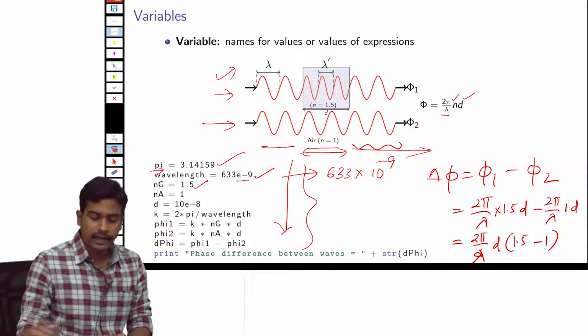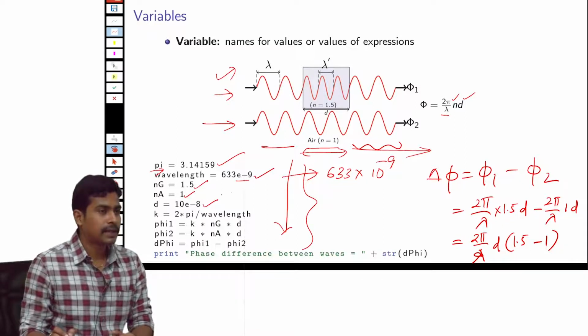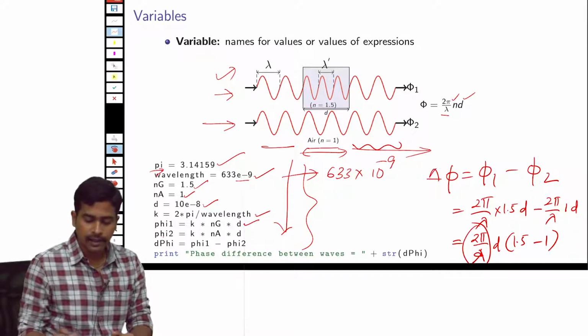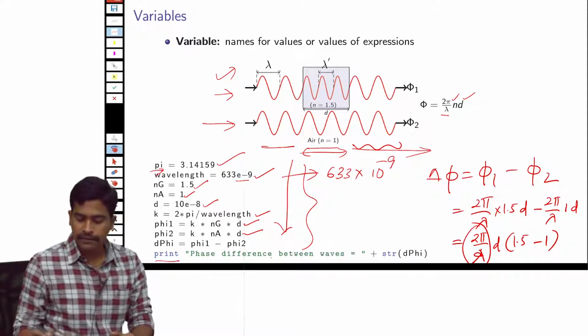Ng is the refractive index of glass, Na is the refractive index of air, and d is the distance travelled. I just took it as 10 into 10 to the power minus 8 meters. k, the wave number, I have calculated using the 2 pi by lambda formula, and phi 1 is given by this equation, and phi 2 by this equation. So delta phi is given by phi 1 minus phi 2. Finally we are printing that the phase difference between the waves is so and so number.